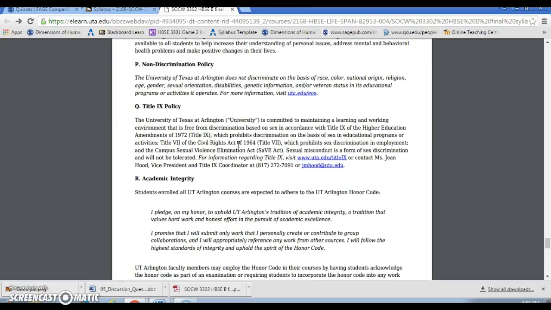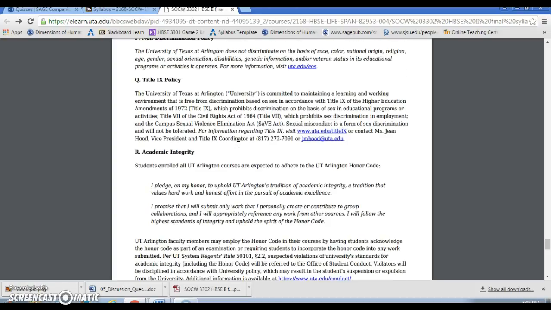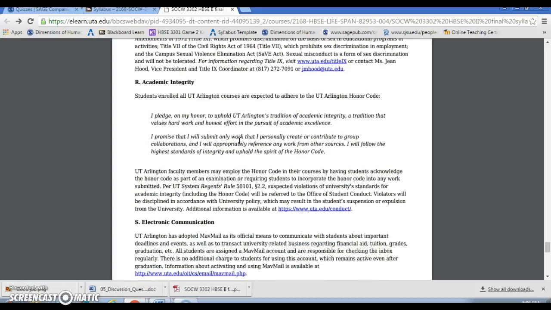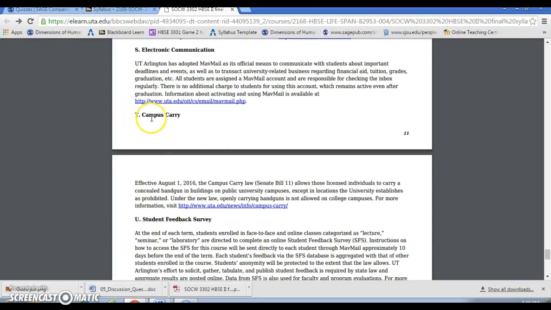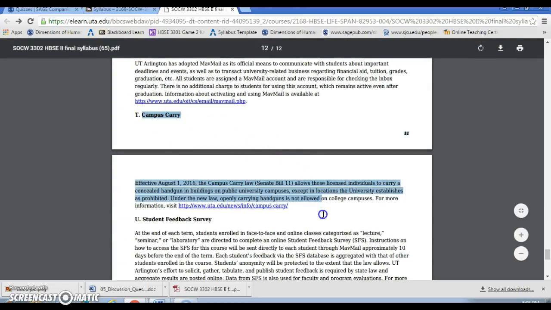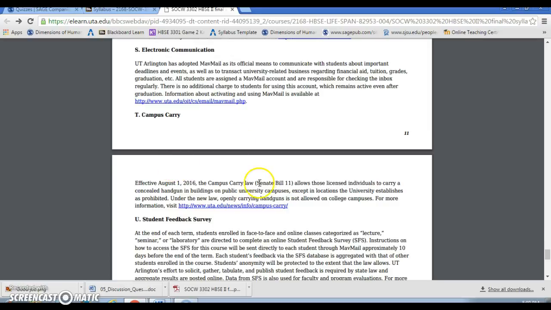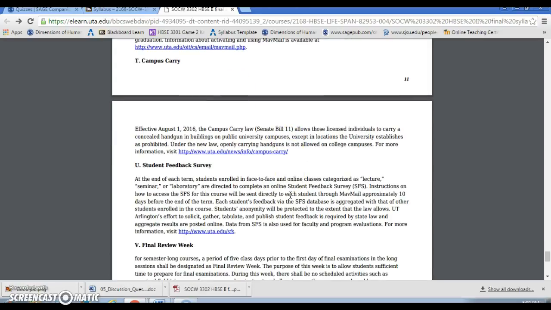We have all of the various policies from the state of Texas about misconduct and academic integrity and electronic communication. We have a new area here that you may not be familiar with, the campus carry area. If you have any questions about that, there's information here about how to get your questions answered.